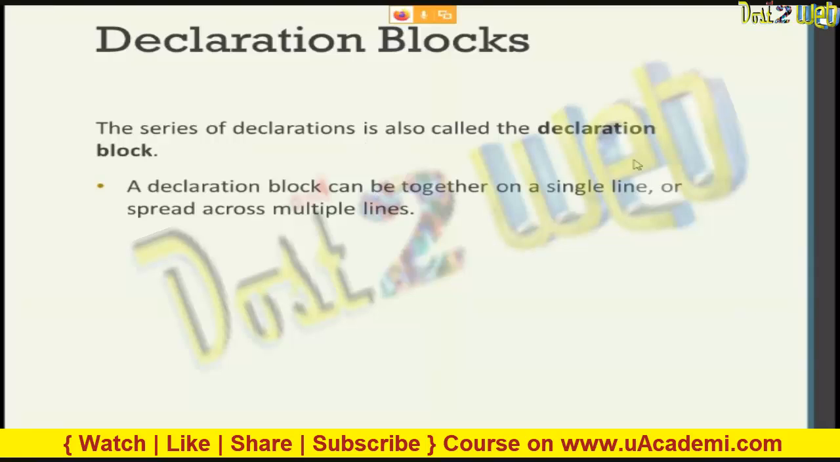A declaration block can be together on a single line or spread across multiple lines. It is nothing like the comment section which you declare in other programming languages. So declaration you need, right? You have to define that this program is CSS. We are defining the CSS for a paragraph. You want to give the declaration. So you can use the declaration block wherever you need, either on a single line or multiple lines.